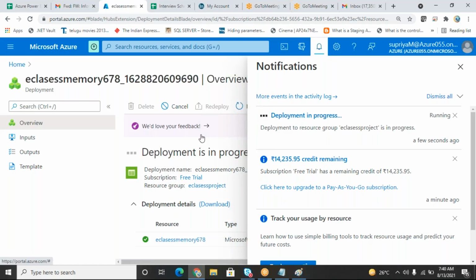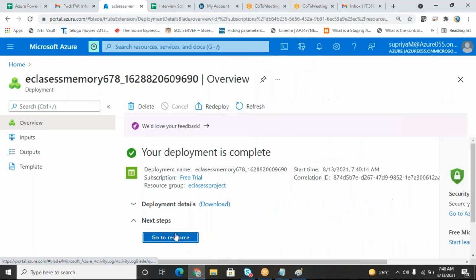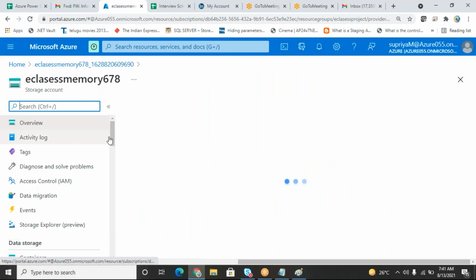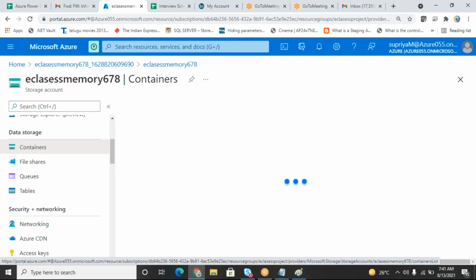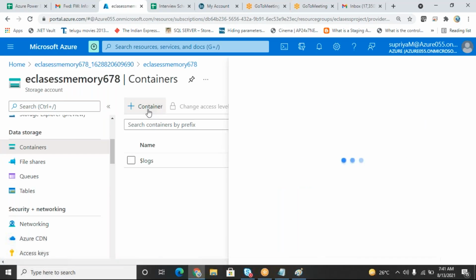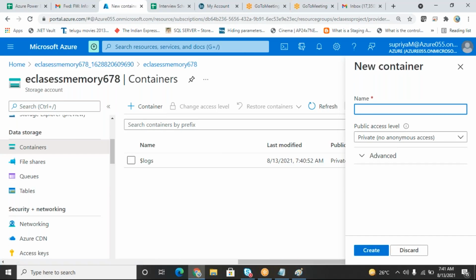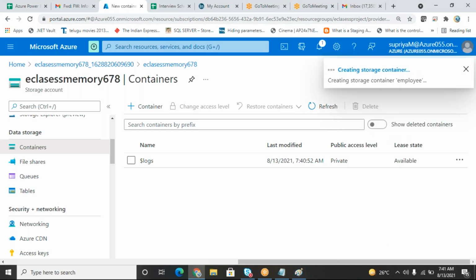So inside this storage account, we need to create a container. Go inside the storage account, go to the containers, click on container. The container name I'm going to give as employee container. Create it.